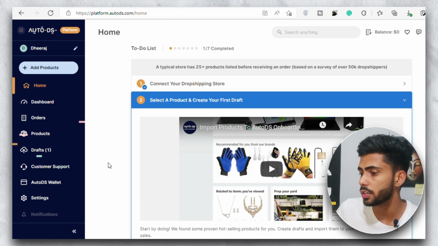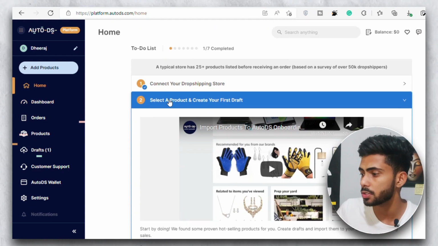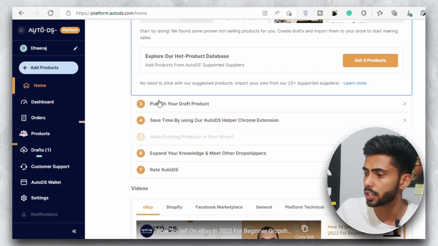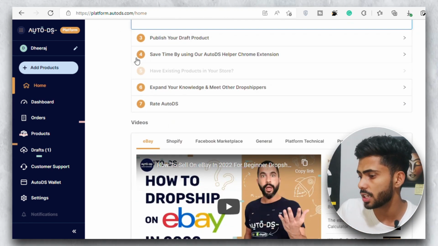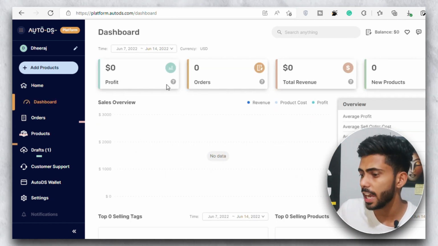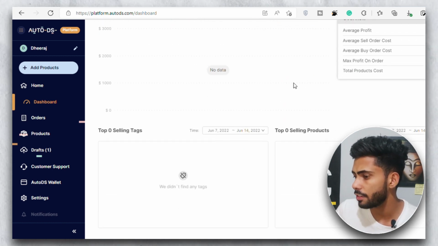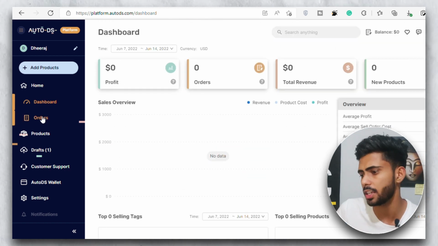Then here's the home option where you will see everything you need to do to get started. Here's connect to dropshipping store, that I have already done. Then select a product and create a first draft, which means to add the products to a store. Then here's publish a draft product and all that, so you can go with that. Then here's the dashboard section where you will see all the analytics for your store, like the profit, orders, total revenue, new products, average profit, average order value, everything. It will show you all the metrics and analytics that are required for a store, through which you can see the data and make some changes in your website if you want.